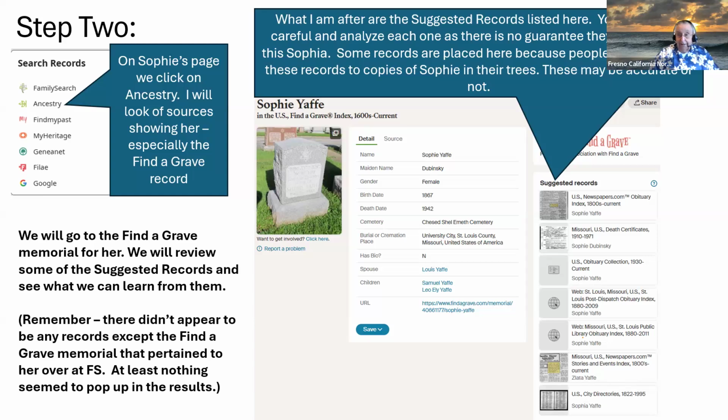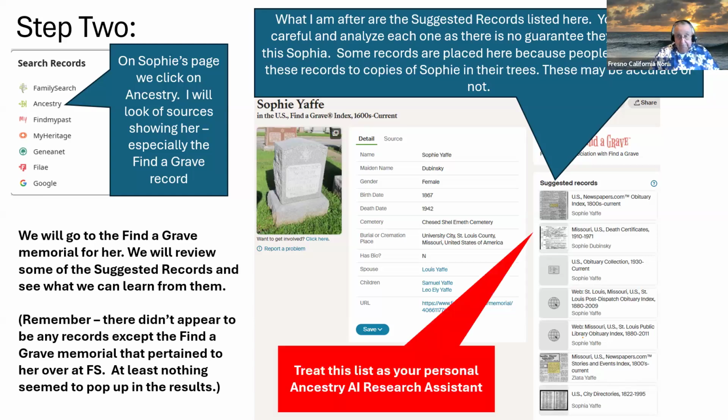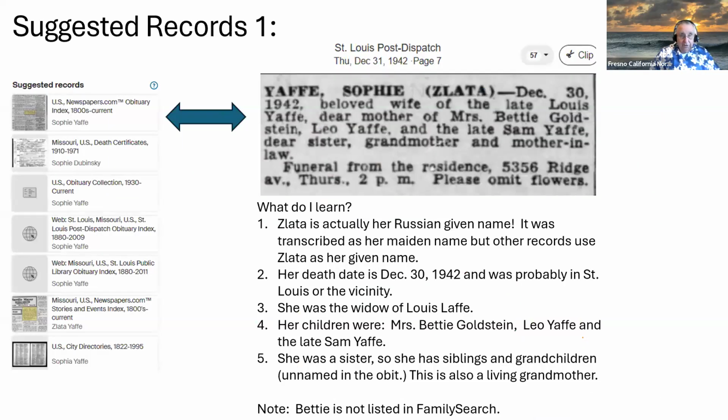But we have some records to choose from, which is better than FamilySearch provided. So this is where we find our Ancestry AI assistant again, just to point it out, make sure you understand what we're doing. Looking at these, the very first one appears to be an obituary. The trouble at Ancestry, it says there's a Sophia Yaffe in there. Is it her obituary or is she named in it?